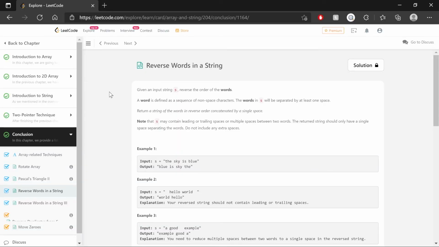Welcome back to the last problem to solve in this Explore card. In the last video I did, I went ahead and solved the reverse words in a string 3 problem and kind of leapfrogged over this current problem here. And now you get to see the details of why exactly I did that. So let's get straight into it.